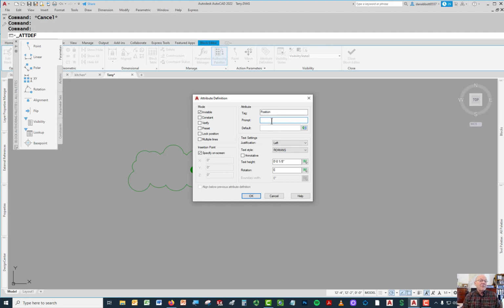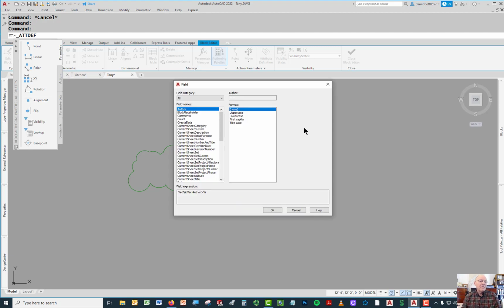So what I do in attributes is I always have the prompt be the same. In fact, the easiest way to do that, I make a tag, and the tag name, no spaces, I make that, copy it down here, put a question mark, and that becomes my prompt. Now for default, instead of typing something here, I'm going to go to the button right here that deals with fields. And what I want to do is insert a field in that location. And a field is something that queries the drawing, uses data in the drawing, and then places it in that location.